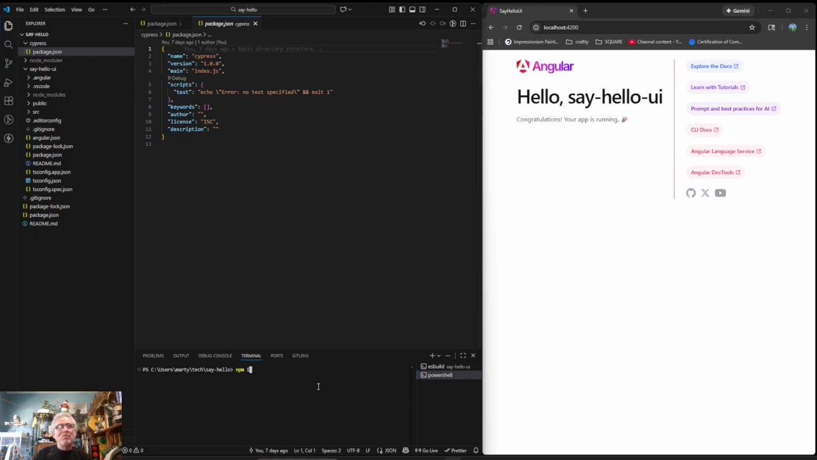So npm install Cypress. I think it's -dev. Oh, --save-dev. Wow, that is so helpful.